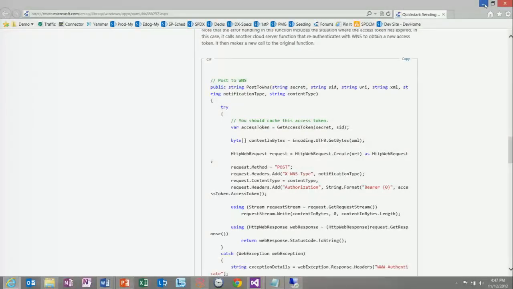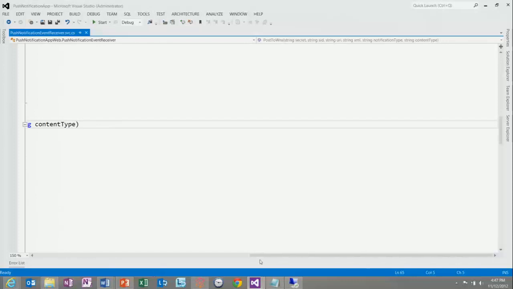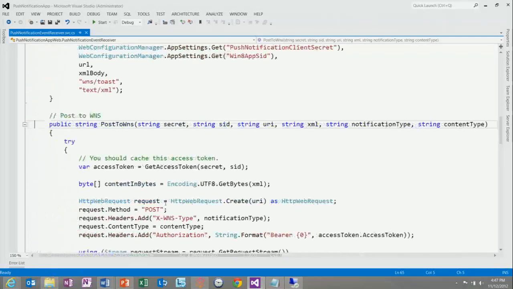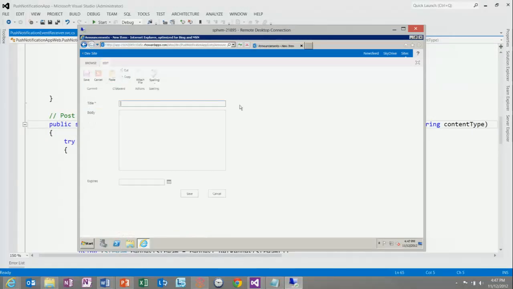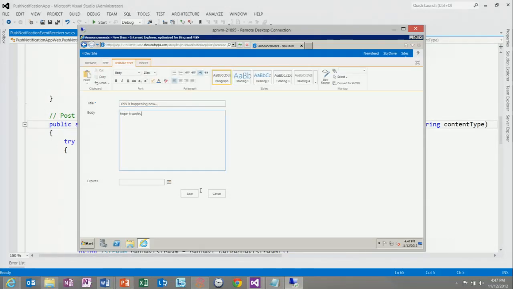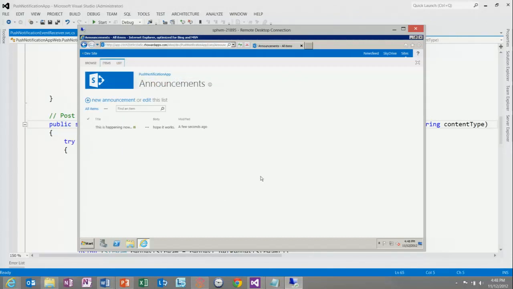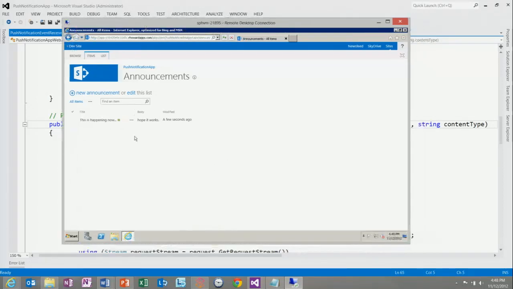So I would click F5, it would deploy the service out to Azure, and then I'd get an app web. So here's that app running in which I have that simple announcements list that I've added, and I can go and create a new announcement. So what's supposed to happen is every time I create a new announcement, this is happening now. Hope it works. And let's click Save. And if everything is working, I should get a notification shortly. And let me try one more just to double check.